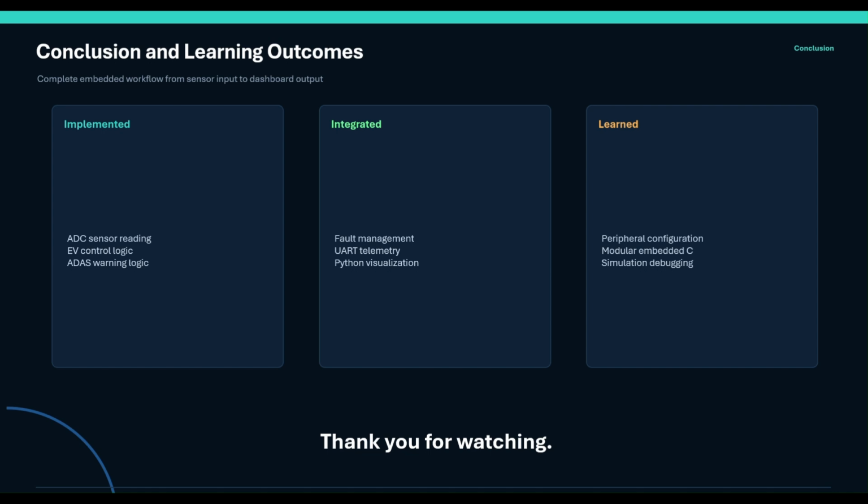Finally, this project demonstrates a complete embedded system workflow. The STM32 reads simulated EV and ADAS sensors, processes vehicle logic, detects warnings and faults, and sends telemetry to a Python dashboard through UART. Through this project, I practiced STM32 peripherals configuration, ADC, GPIO, timers, UART communication, modular C programming, simulation, and debugging.